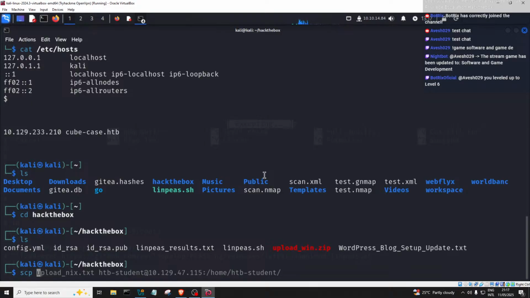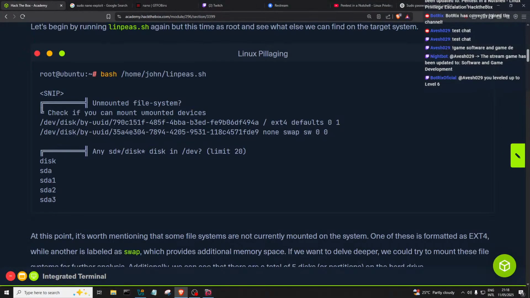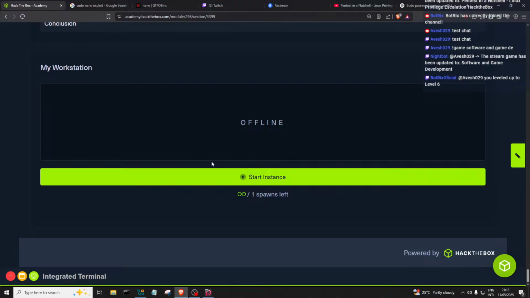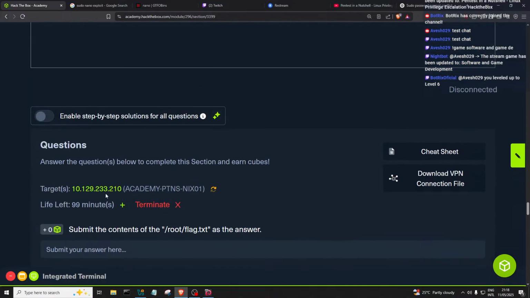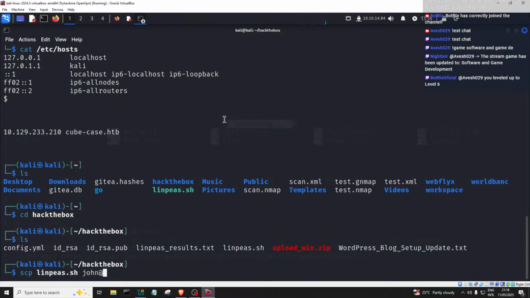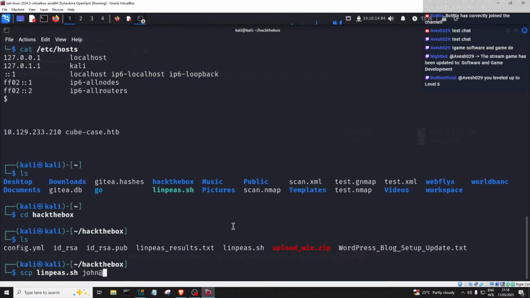Okay, I got it. So linpeas.sh. John had our IP here. I should probably save the IP in the notepad real quick as well, because we might need it again, even though it's the last one. So save that here. There we go. Add that.